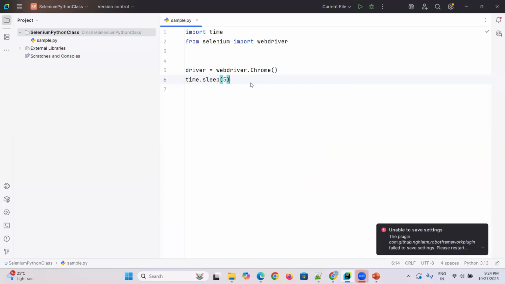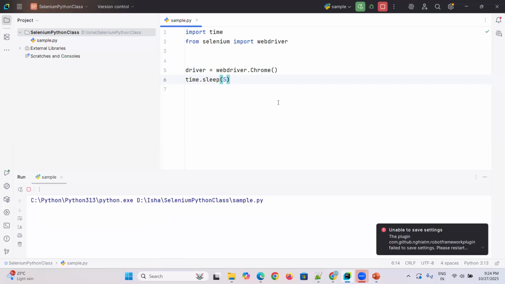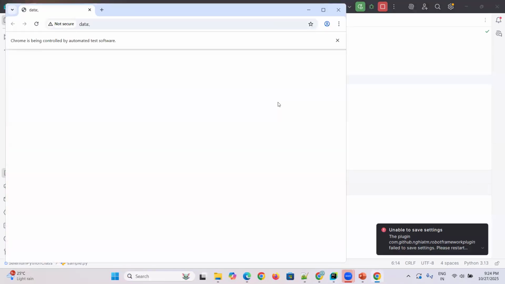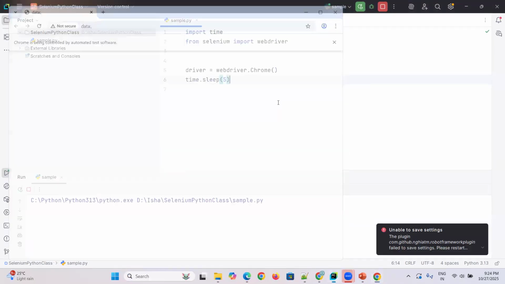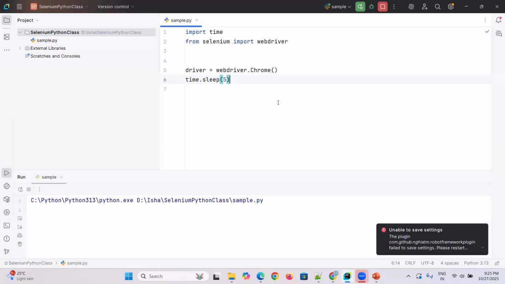Now I would like to execute it, guys. At this fifth step we are connecting to Chrome. The Chrome browser should open. Within a single command, if you clearly observe, we have opened Chrome.